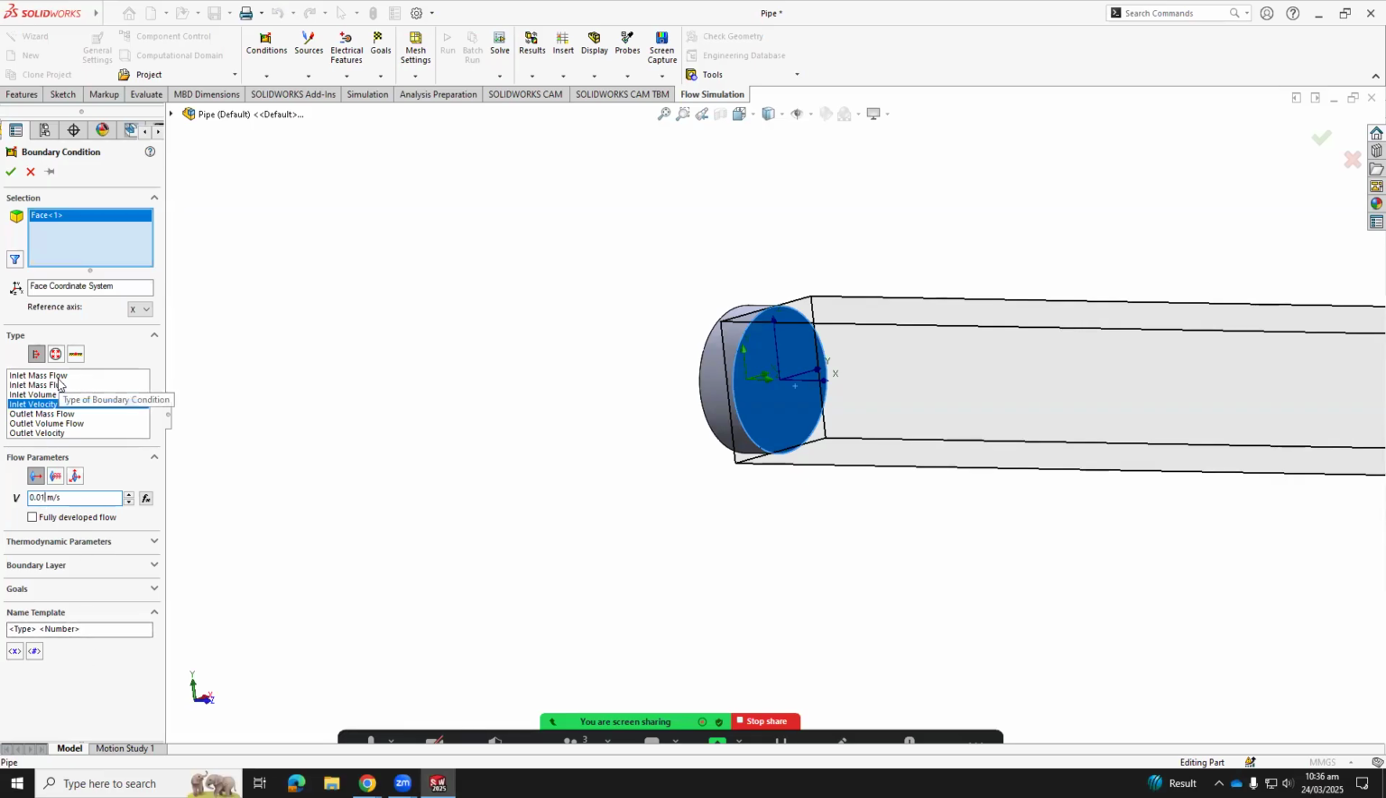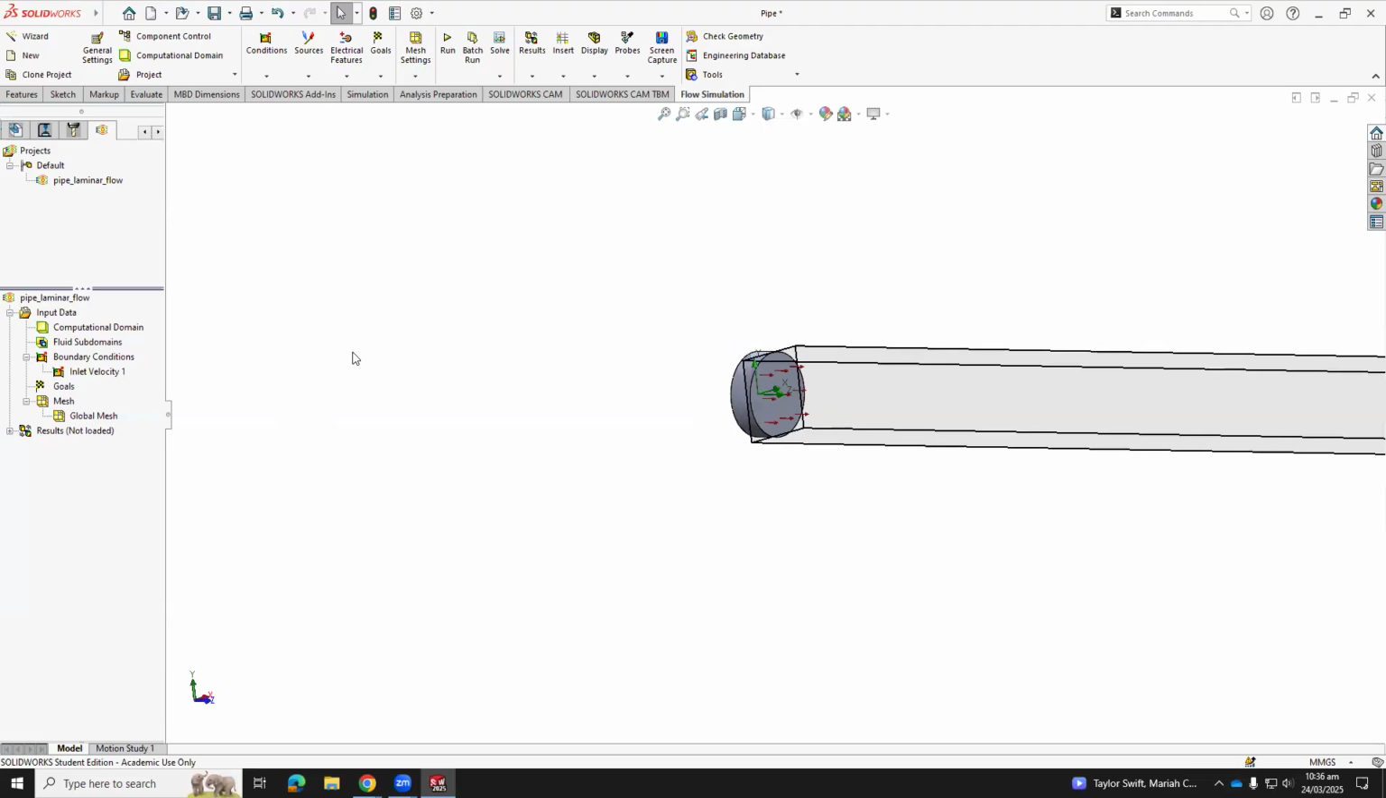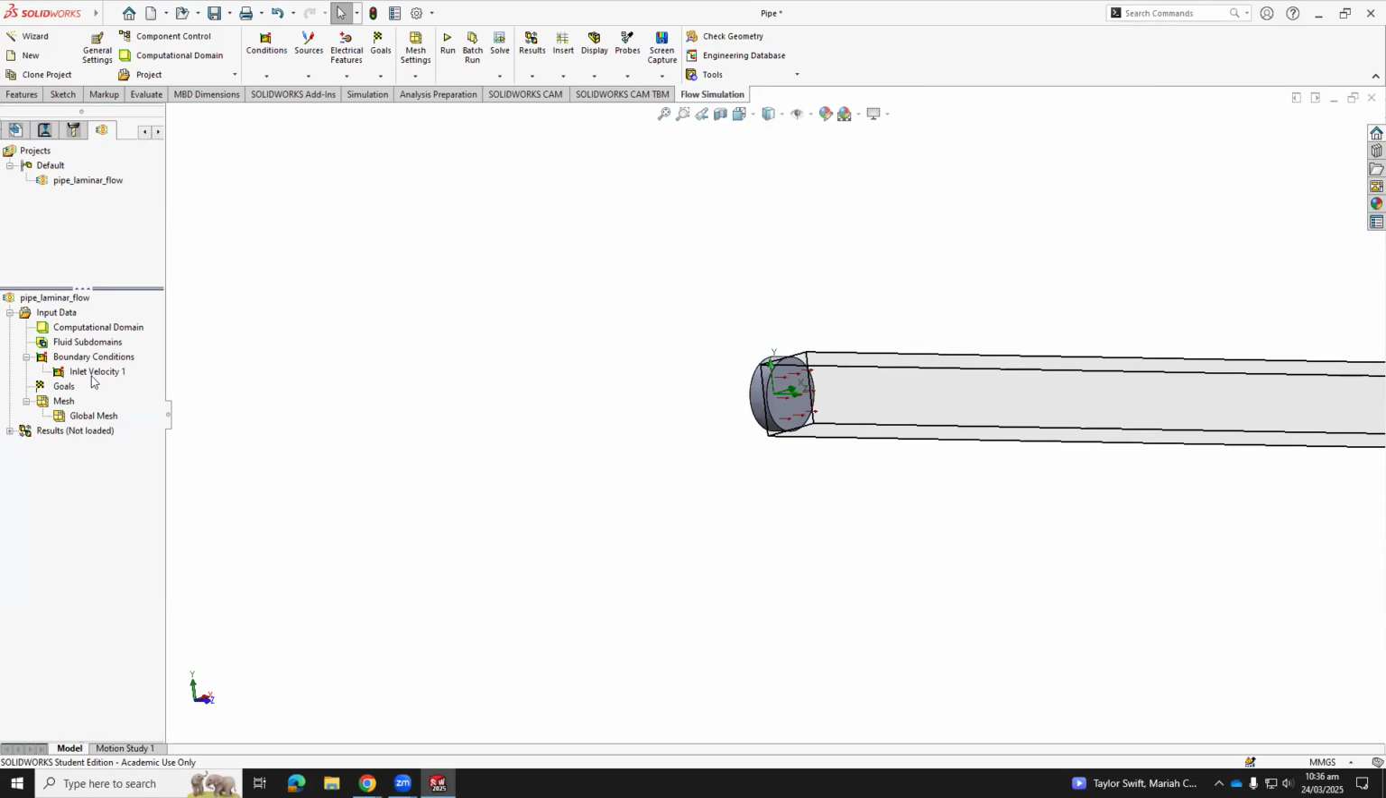So I have multiple options. I could select inlet mass flow rate, inlet mass flow flux, like if that is a heat with it, inlet volume flow, so like Q meters cubed per second, or inlet velocity. So always we have the inlet, and then the other one is the outlet. As soon as I click OK, you see the direction of the arrows. It's showing me those red arrows as an inlet boundary condition. That is where the water will start moving. And the arrows mean I have a boundary condition here. And also they name it here as well, inlet velocity 1.